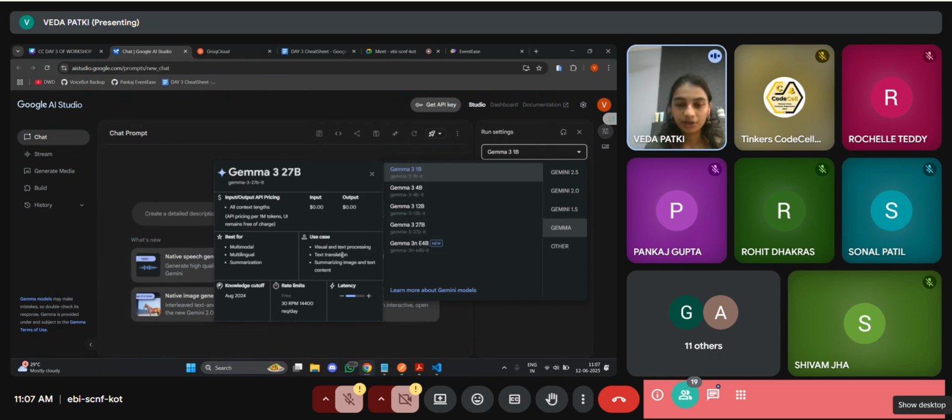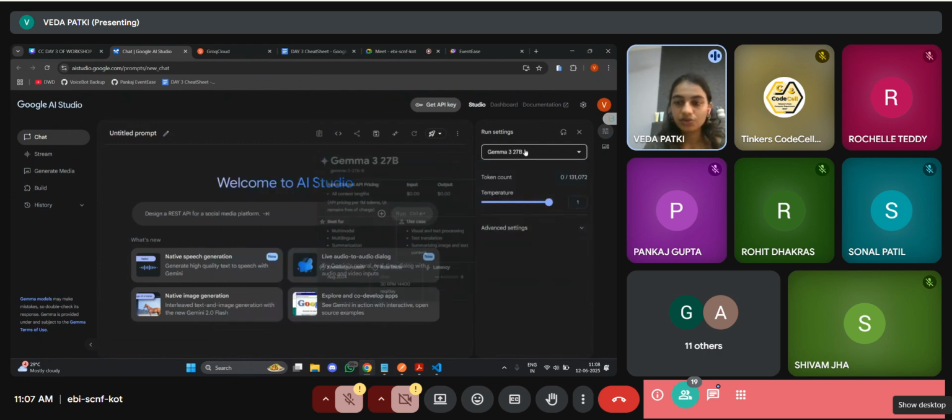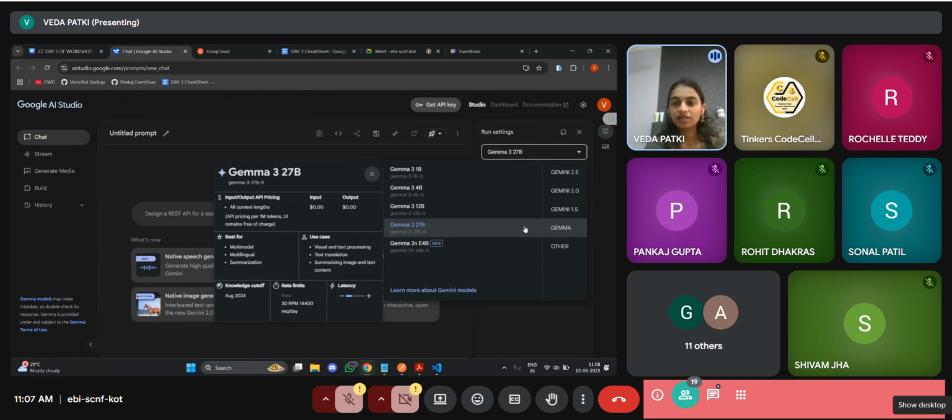So if, for example, you want to do summarizing about image and text content, you can use this model. Let us say you want a text translation, so you can use a different model. So these are the 4 to 5 different free tier AI models which can be used.